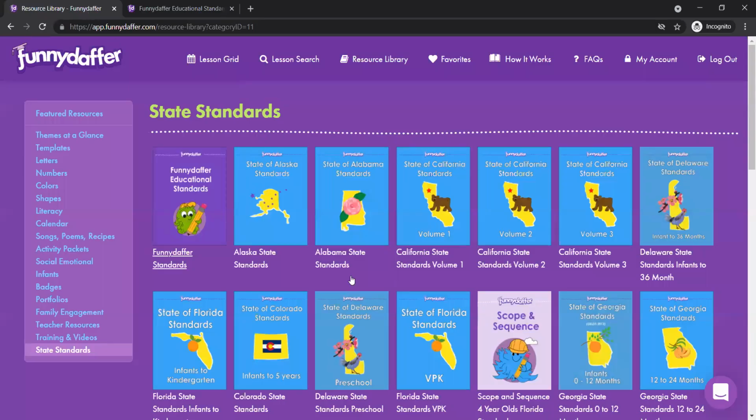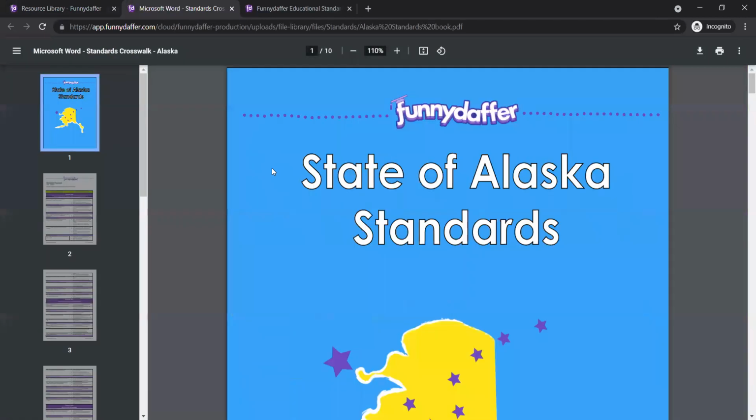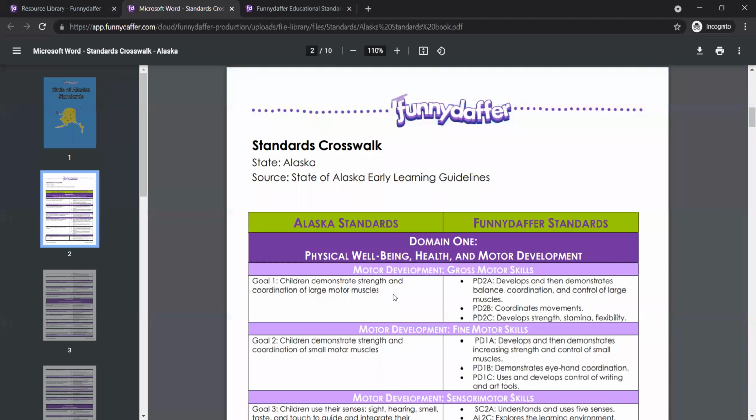Now, we also have crosswalks for the different states where you can open those up, and it gives you our Funnydaffer standards and how they relate to your specific state standards. This is very, very beneficial, particularly when you are working towards quality rating in your state. This makes it very, very simple.